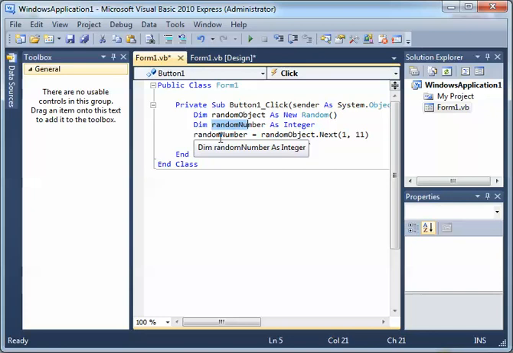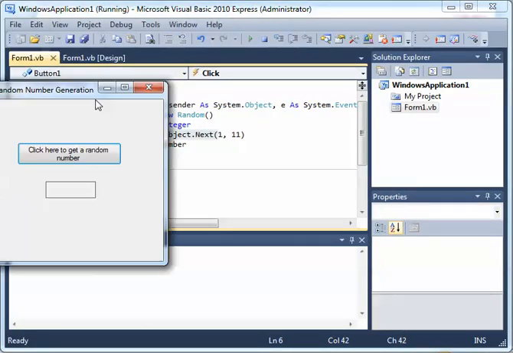Now, the way that I assign the number is by doing random object.next here. So now this has a number. Which one? I don't know. It's going to be random. Every time that we click, it's going to select something at random from 1 to 10, and then it's going to put it in the label. So let's press F5. Let's test it.